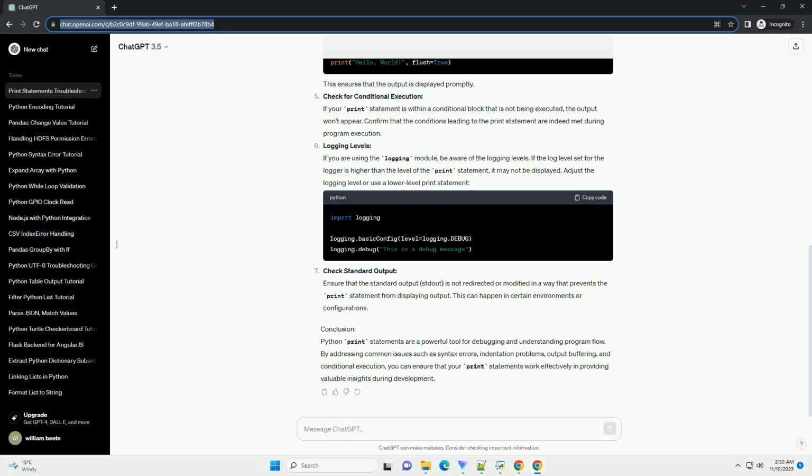Flush output buffer. In some cases, the output may be buffered, causing delays in displaying print statements. You can force the output to be flushed immediately by using the flush parameter. This ensures that the output is displayed promptly.